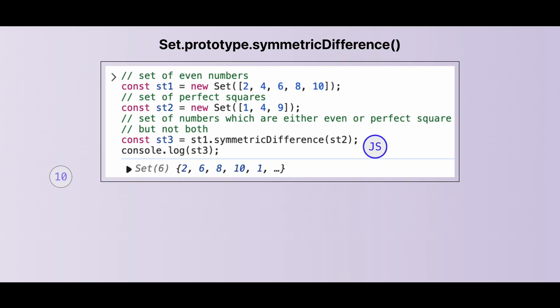Set.prototype.symmetricDifference takes a set and returns a set containing all the elements which are either in this set or the given set but not in both sets. The order of elements in the returned set is first those in this set followed by the other set. Here, st1 is a set of even numbers, st2 is a set of perfect squares, and st3 is a set of numbers which are either even or perfect squares but not both.